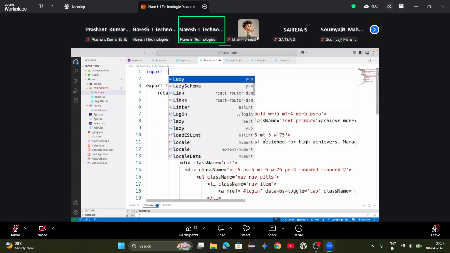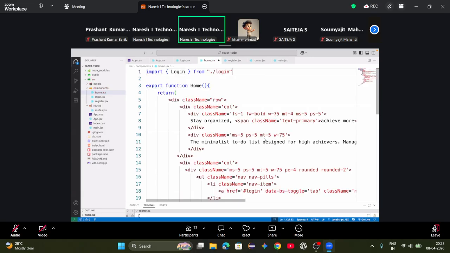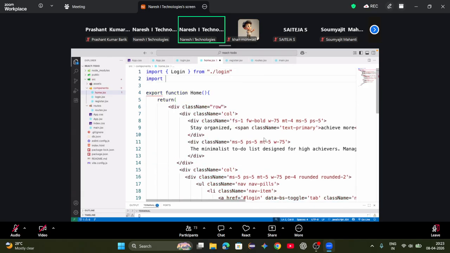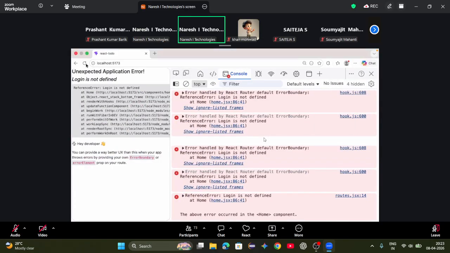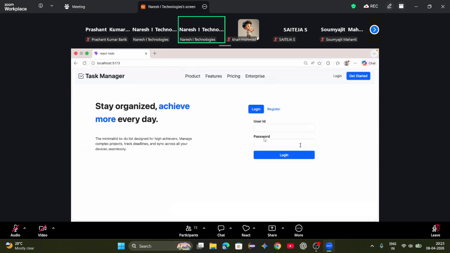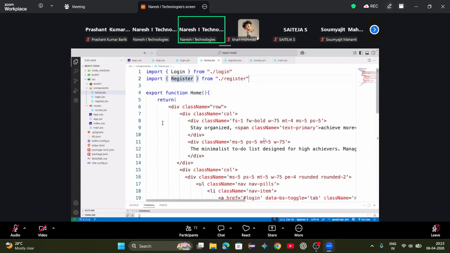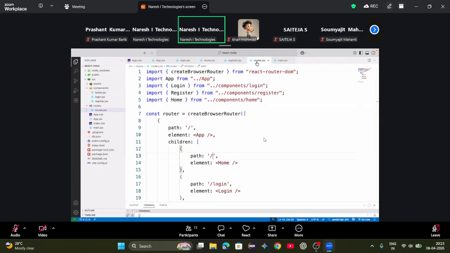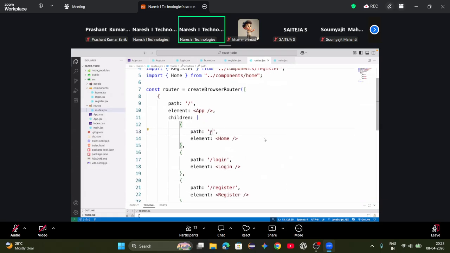What do we have to import? Login. Another one we have to import. Import which one? Register. We have to import these two. And you can see I imported them. Now you can see by default it comes like this. That means by default you see routes. It is having which one? Route path is slash. This is child.